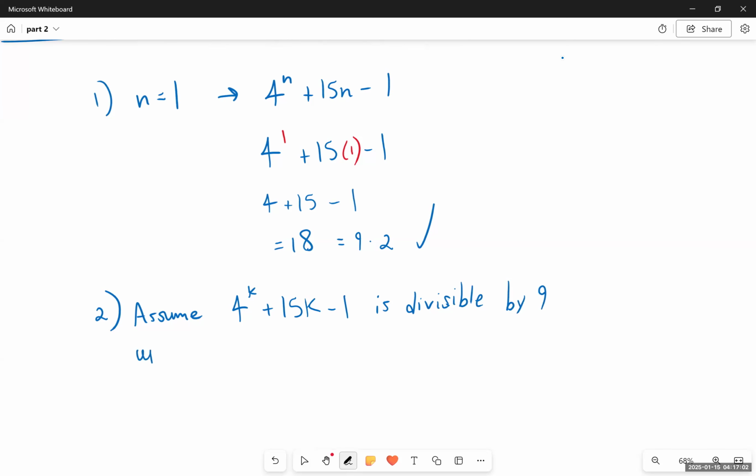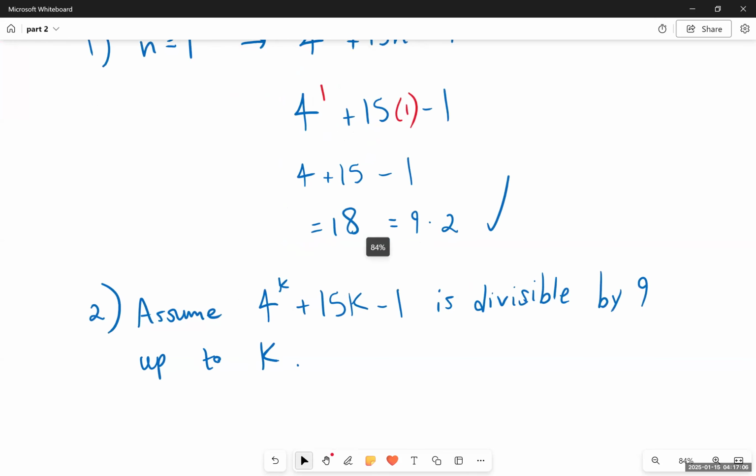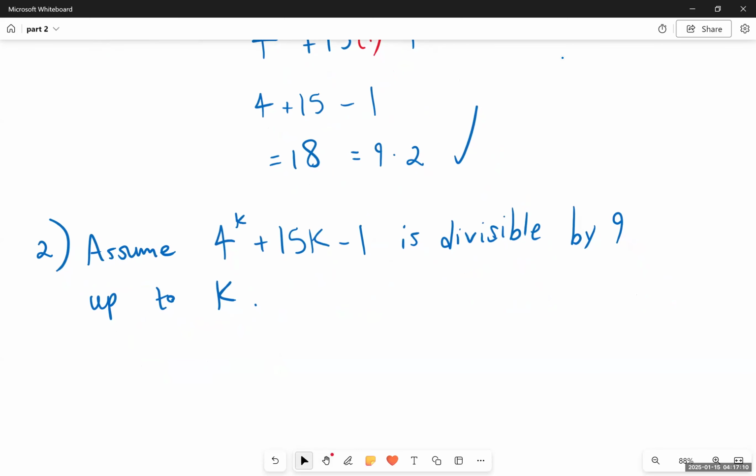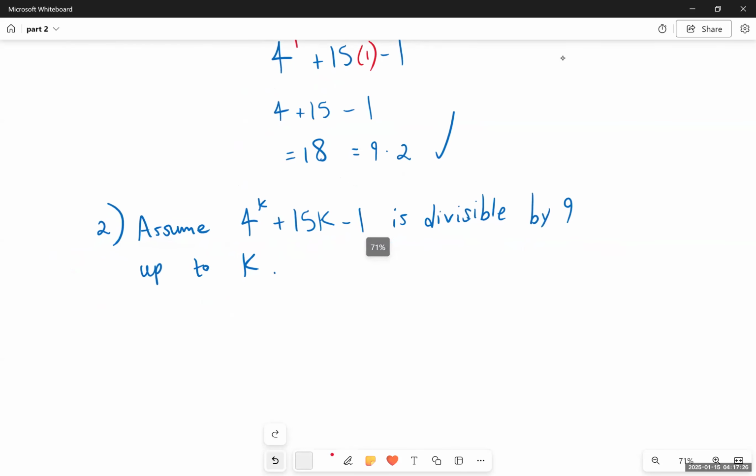For all values up to that new magical number k. Right? So that could be, let's say k was the number 10, for example. So this statement or expression should be divisible by 9 for all numbers 1, 2, 3, 4, 5, 6, 7, 8, 9 up to 10, just for example. But we're leaving k as unknown, some value less than n.